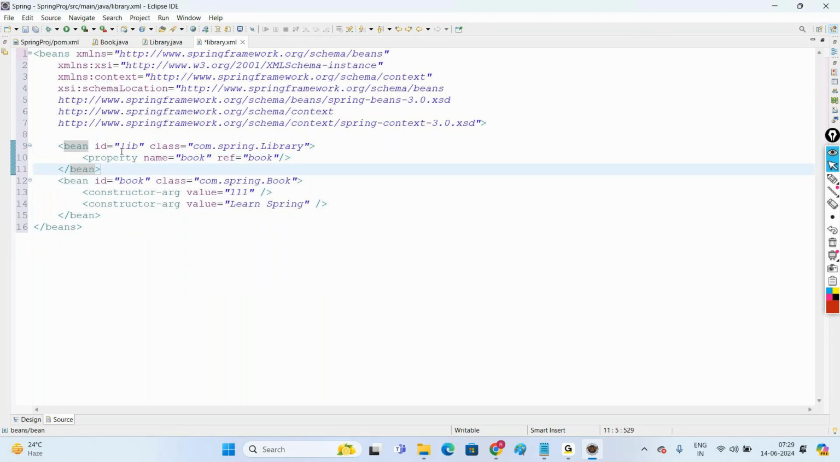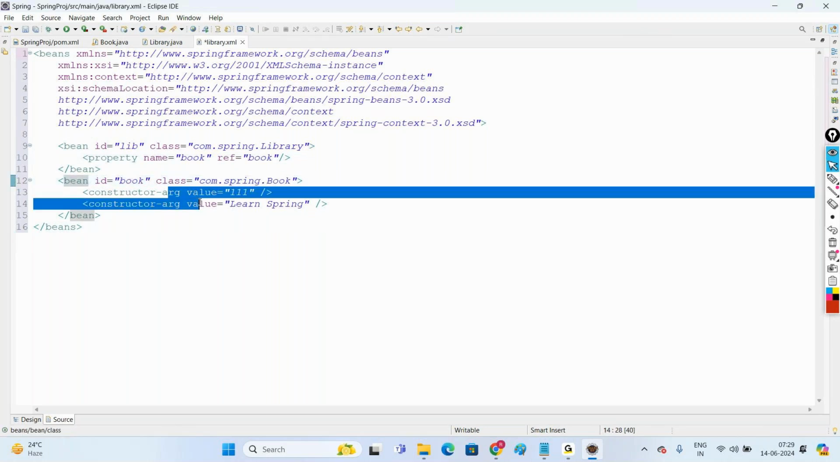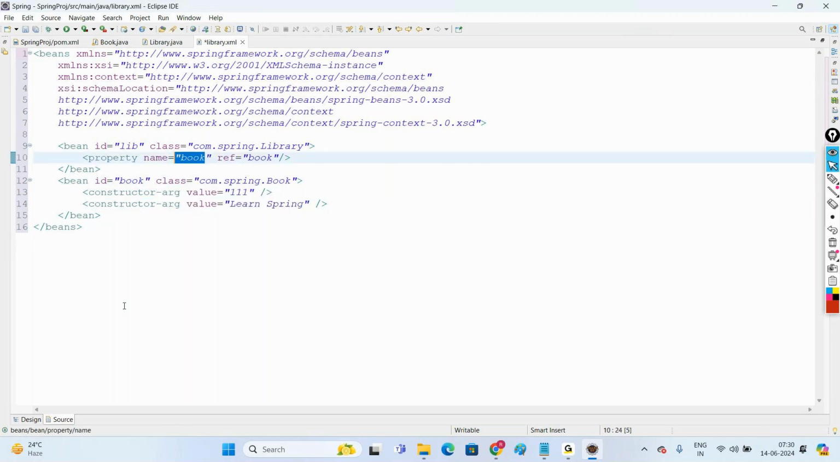Here when you refer, lib creates an object of library with a property book. Since we refer to book, it will come to this id book. So this reference and id should match. Whatever the id we have given, that reference only we have to provide here. Then it comes to this bean id book, creates an object of the book class with these two values, book id 111, book name learn spring. These values will get injected to this property book.